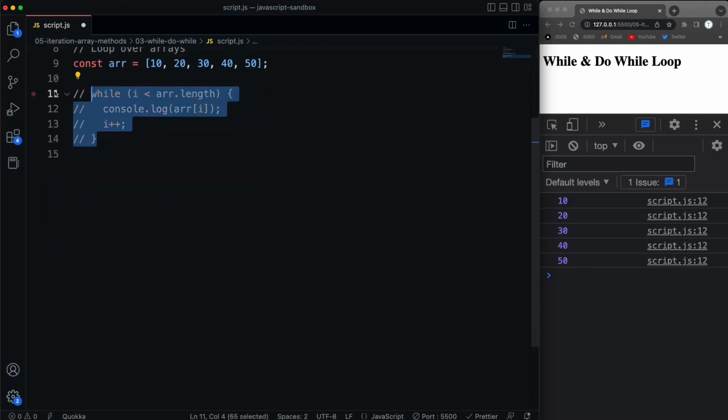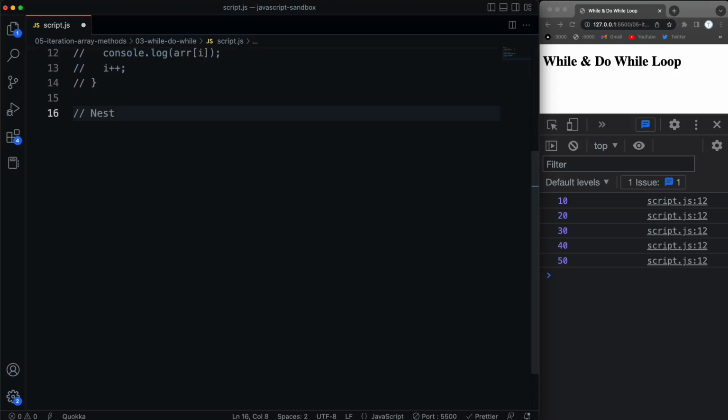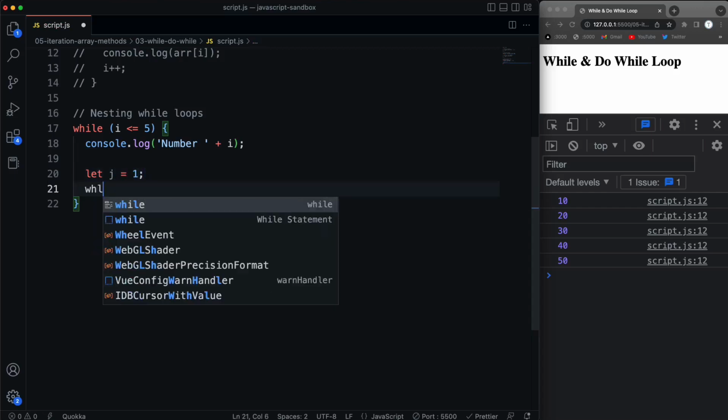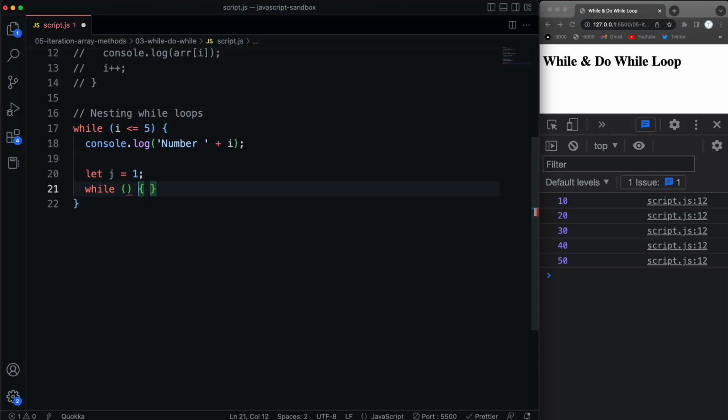Now another thing that we can do is nest while loops, just like we can for loops. So let's say nesting while loops, and we'll do the same thing we did before. We'll have the multiplication thing. So let's use i. We'll say as long as i is less than or equal to, let's do 5. And then in here we'll just console log, we'll say number plus whatever that i variable is. And then in here, I'm going to nest another while loop, so I need another variable, right? So we need to initialize another variable. So I'll use j and set that to 1. And then let's say while j is less than or equal to, and this is for the multiplication part, so let's do 5. We'll do up to times 5.